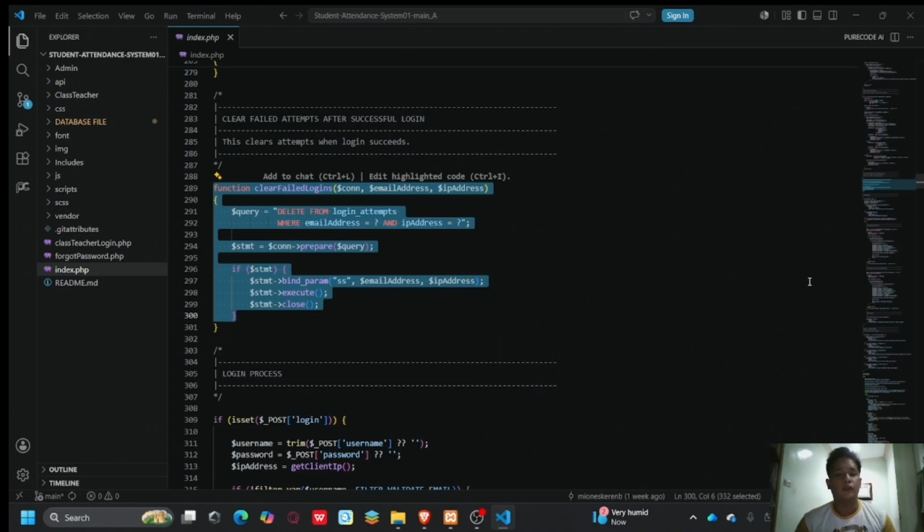Between lines 289 to 300, after a successful login, the system deletes the failed login attempts record for the email and IP address. This means once the correct user logs in, the failed attempts record is reset.